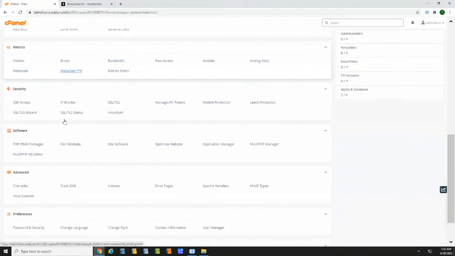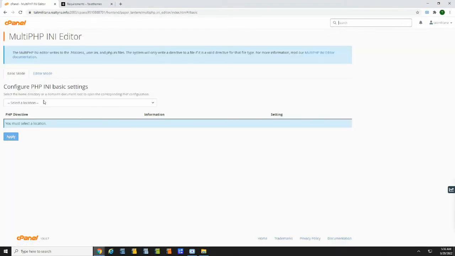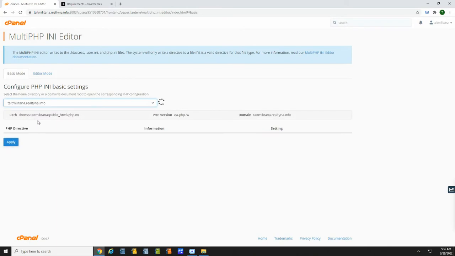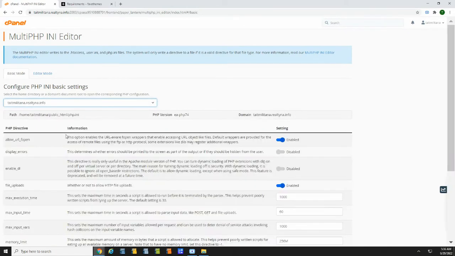I'll show you how. You'll need to go back to your cPanel. First, let's go to Multi-PHP INI Manager. Select your site. Now we're going to change these settings according to the Houzez recommendations.